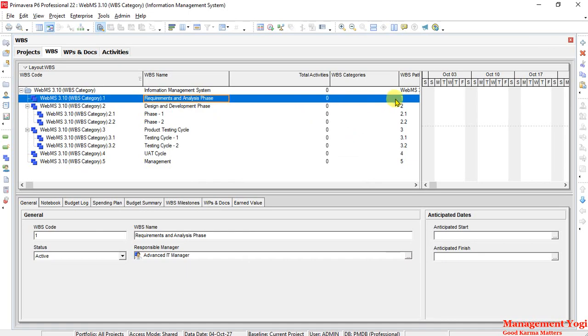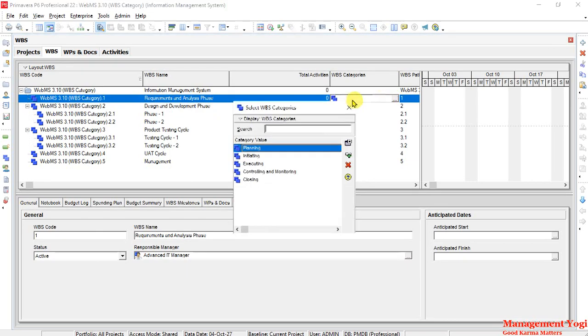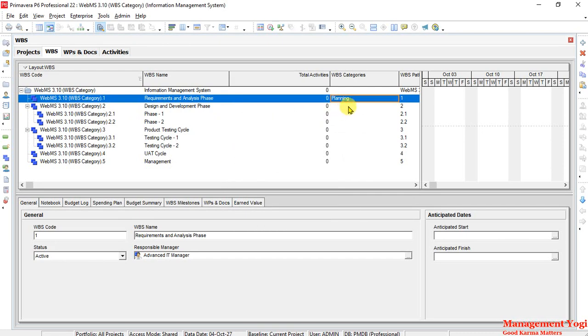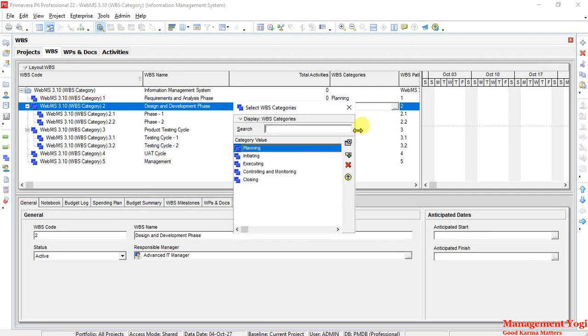I'm going to put my cursor over here. When I put it, then you can see there is an icon coming up, and I clicked on it, then you are getting the categories value. So first one is requirement analysis, it will be part of planning. So I'm going to assign planning. Then you have design and development, again I'll click on it, and design and development will be coming under executing. So I'll say executing and assign.